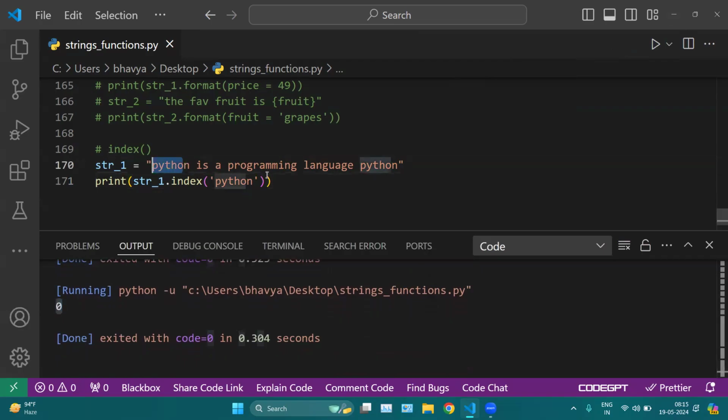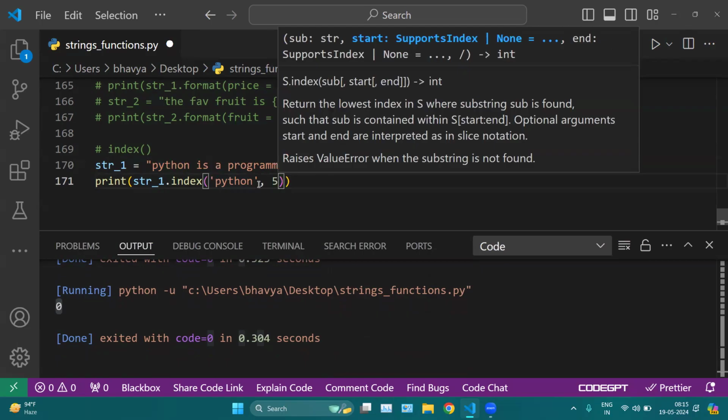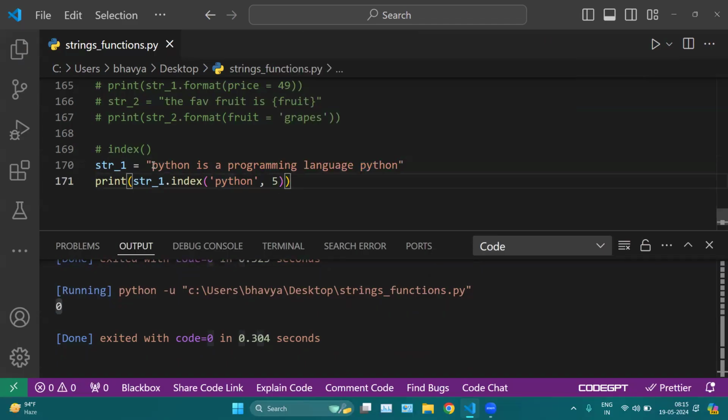So what I can do is start searching from the fifth index, because the length of Python is 0, 1, 2, 3, 4, 5. So we start searching after 5, from here. Because if we start searching from the beginning, the first Python will be printed, but we want the second Python to be searched. That is why we are putting an index number here. If I run this one, you will notice 33, this P here. So this is how you can search for any second element present in your string.